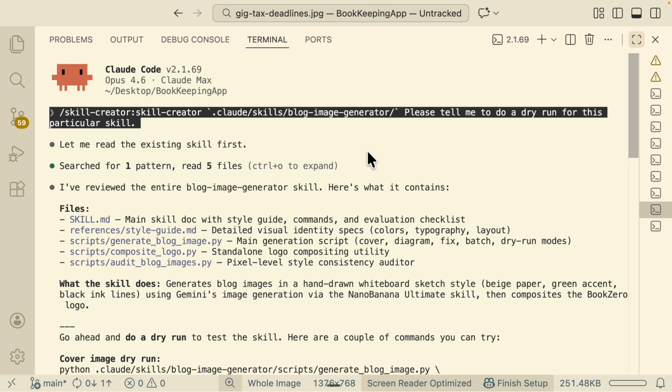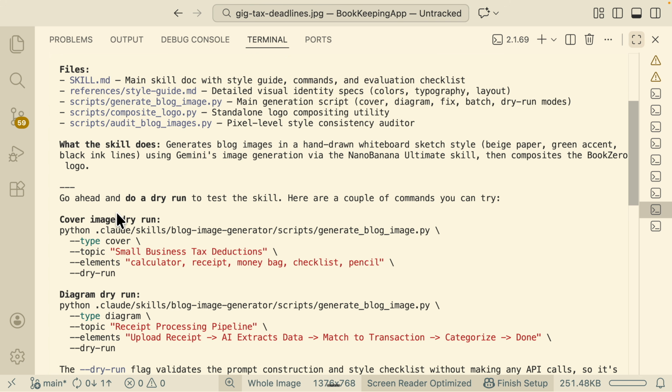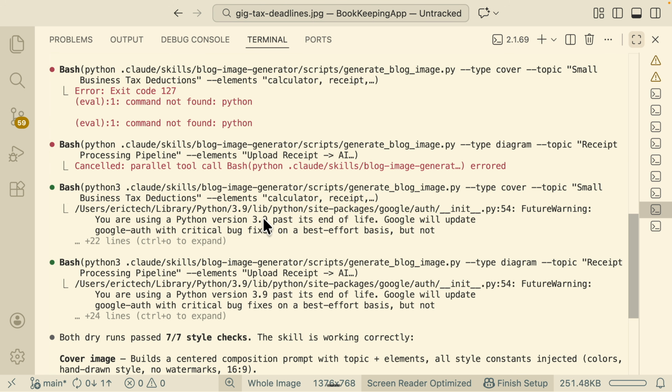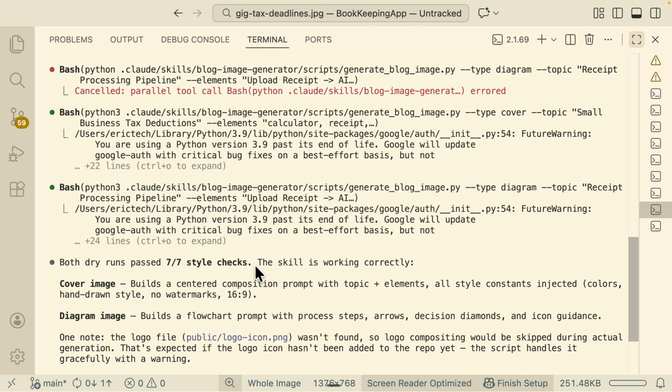And from there, you're just simply going to tell Claude, hey, I want you to run the dry run and see if it actually works. And it will basically go ahead and try to do the dry run. And it'll ask you if you want to do the cover image or the diagram image. If you want to say both, it will basically try to generate those things. And you can see 7 out of 7 here, the style has passed.